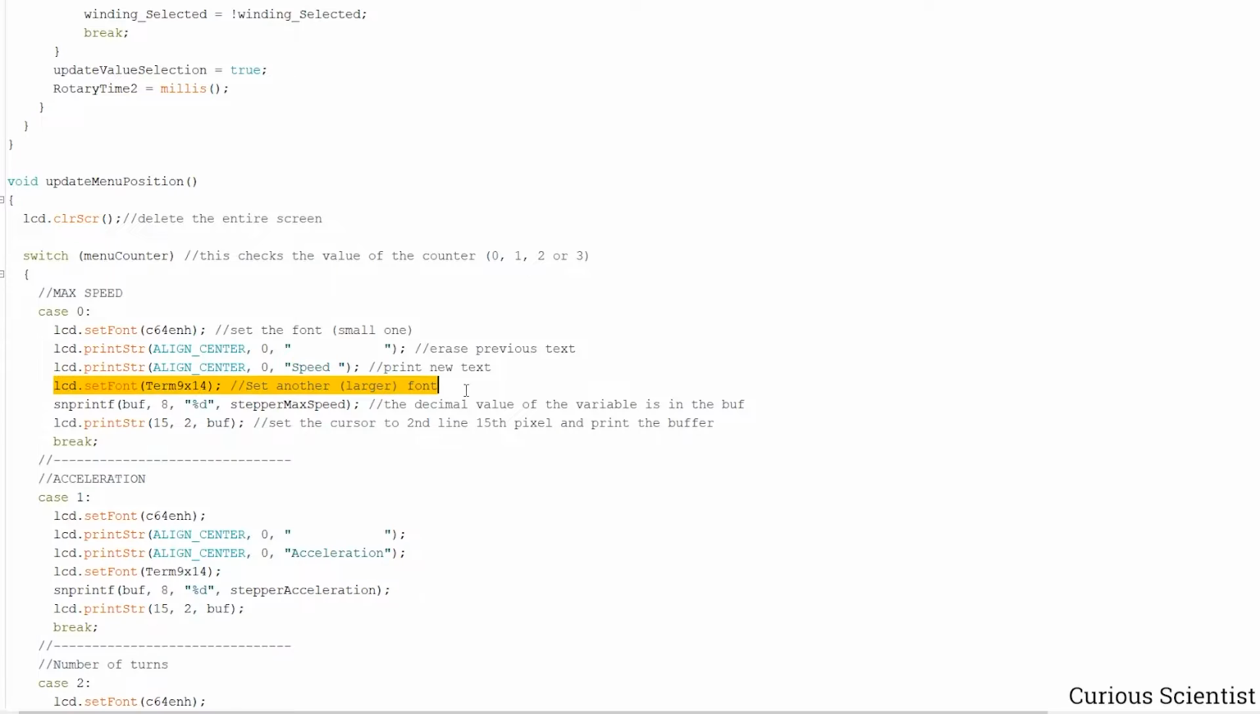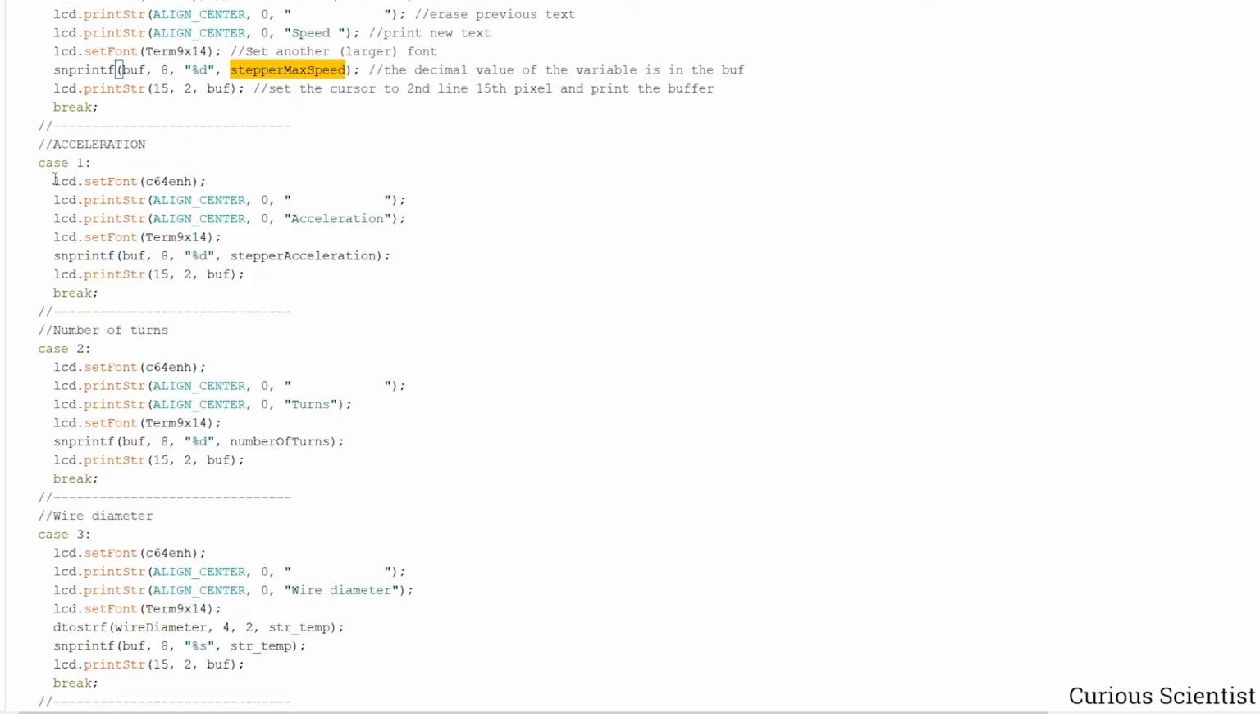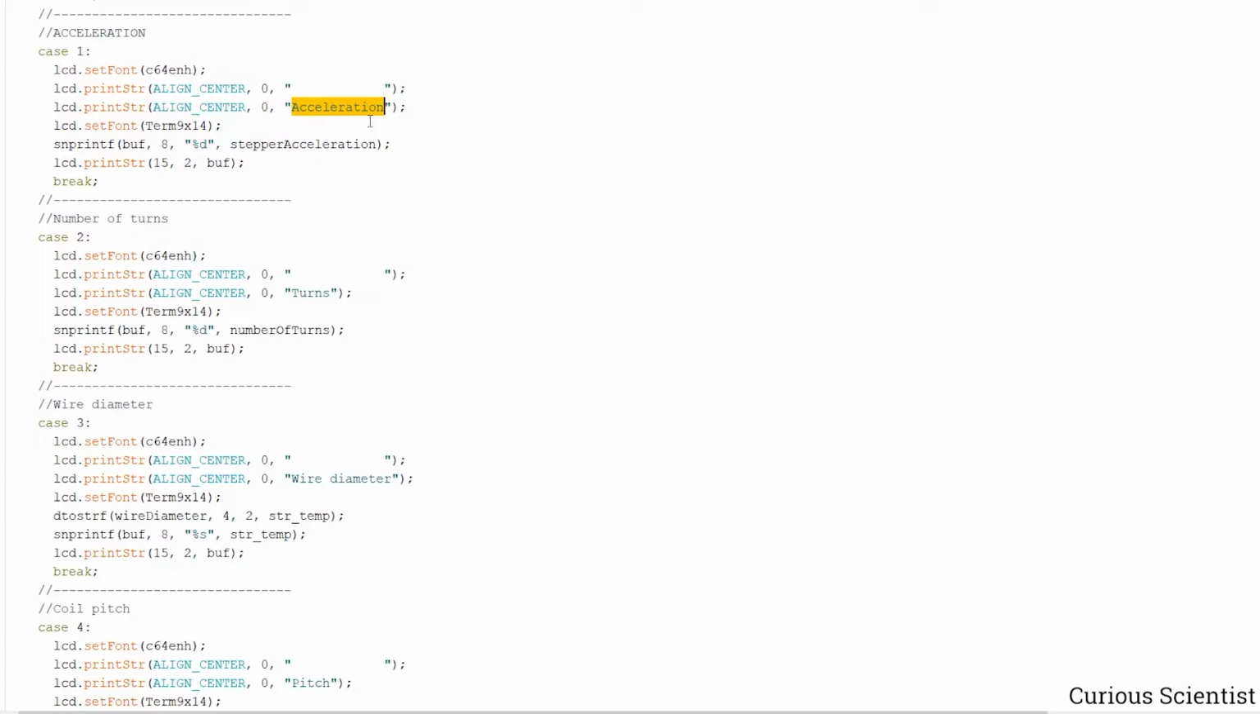Then I am still in the 0 line and print speed. Then I increase the font size, so I select another font size, and then I create this buffer with the stepper max speed. I store this 8-bit large buffer in a decimal format, and I store this number there. Then I go to the second line, to the 15th pixel, and then I print the buffer, so basically the stepper max speed. This is done with all of these different cases. So then we know that this is the acceleration. We write acceleration on the top line of the display, and we print the variable.